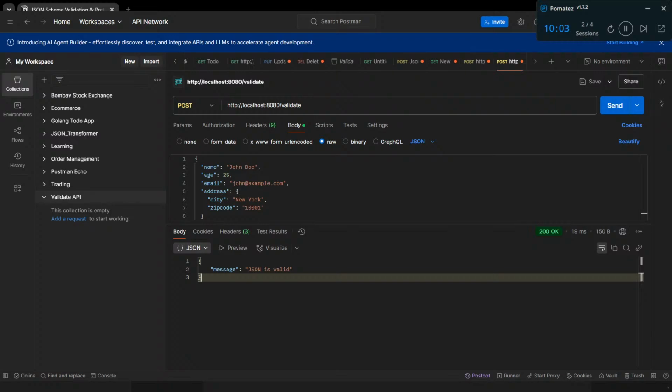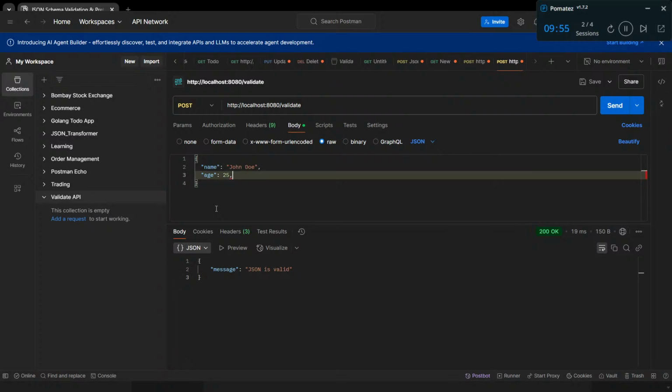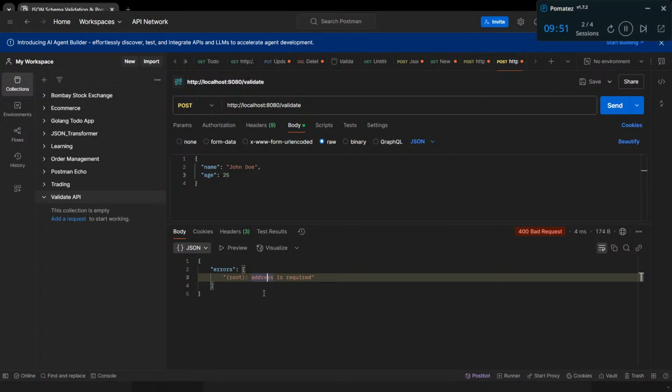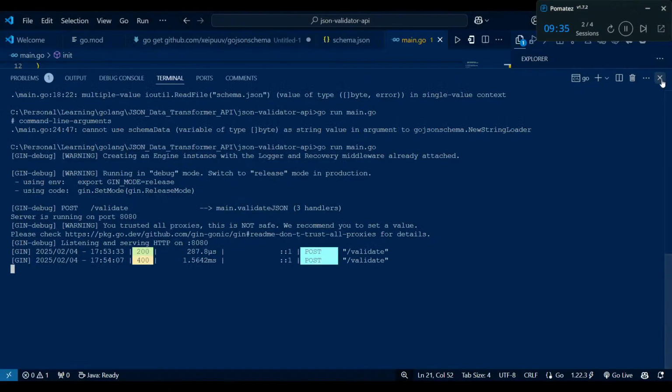But for example, if I'm passing only name and age, then what should be the response? We will check. So here it is saying that address is required because we are validating our fields. So basically, go to VS Code and check.